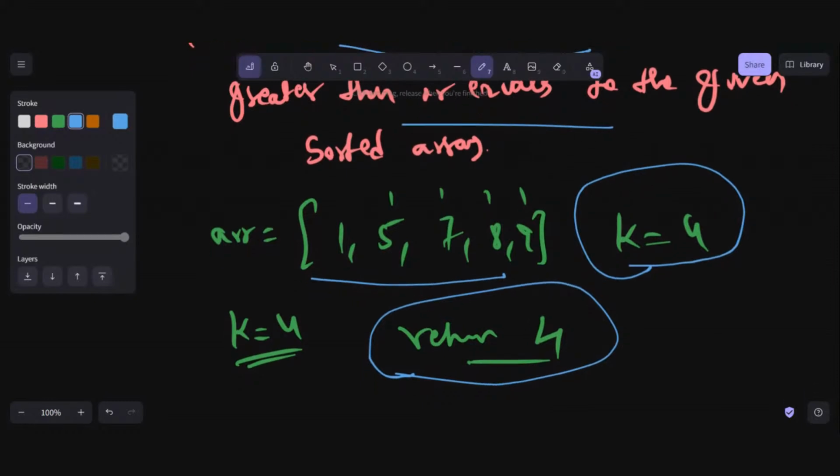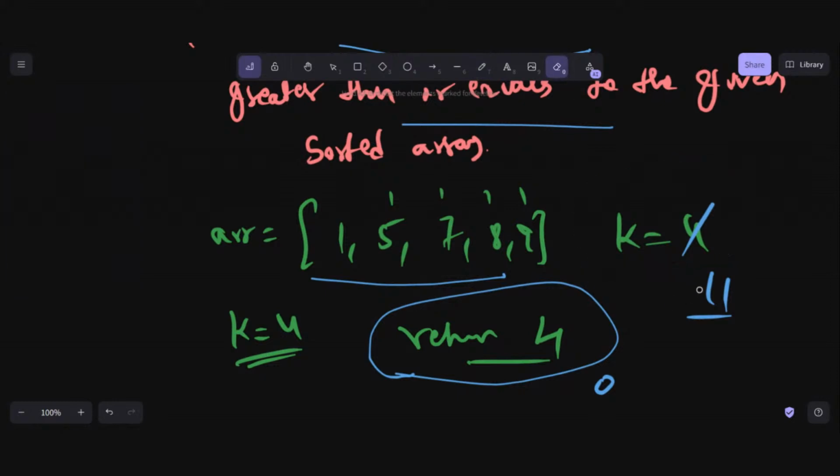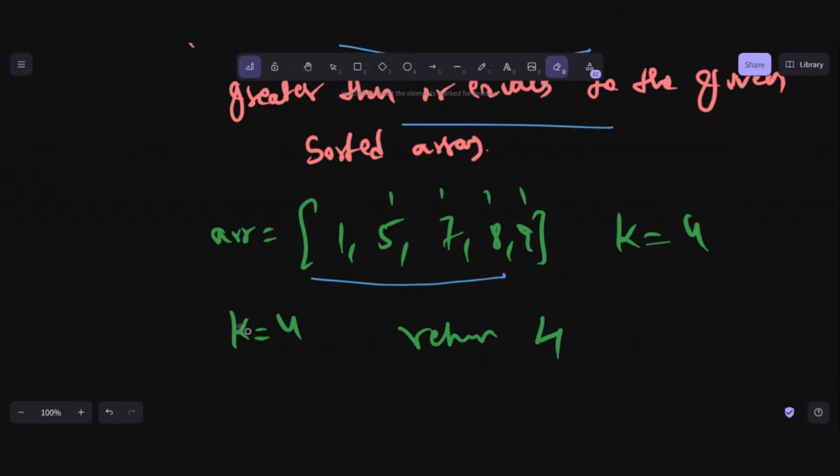Okay, now let's say instead of 4 I am giving 11. How many elements are greater than or equal to 11 here? 0 elements. So how do you find it? The same algorithm, the seal algorithm. Same thing. Let me write it.